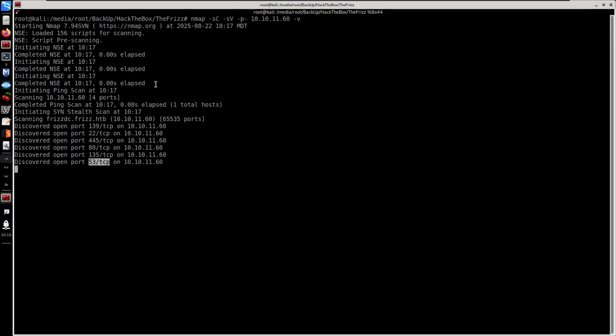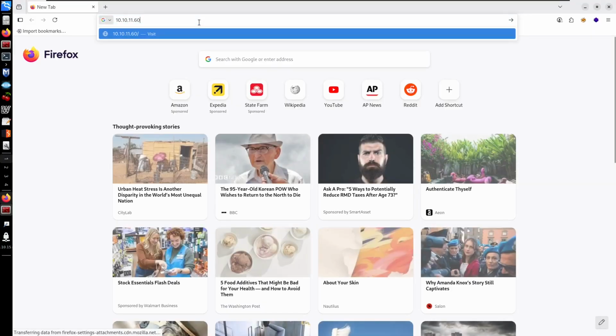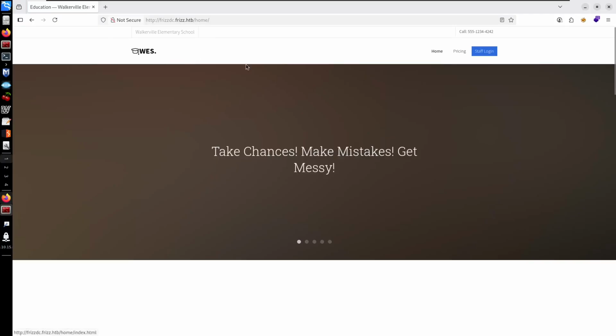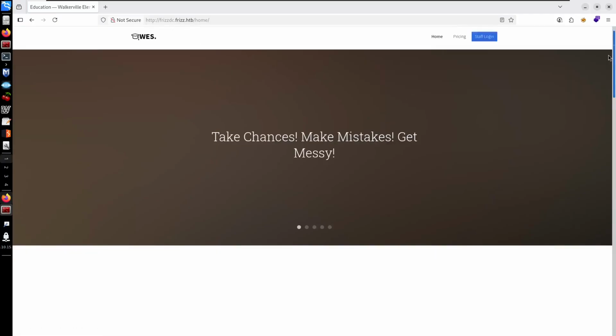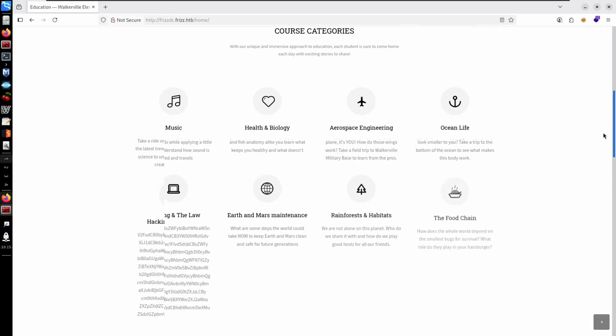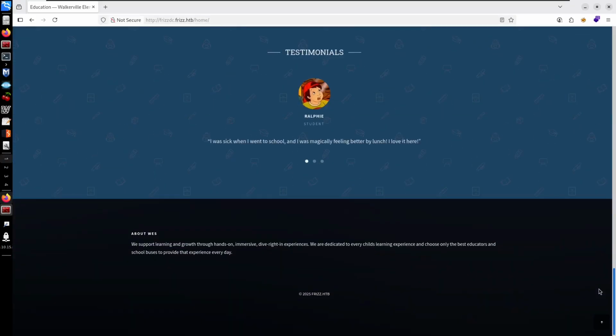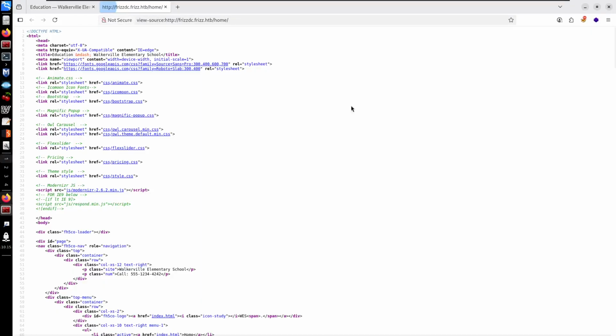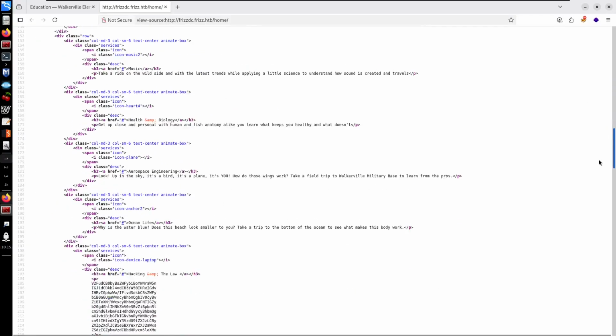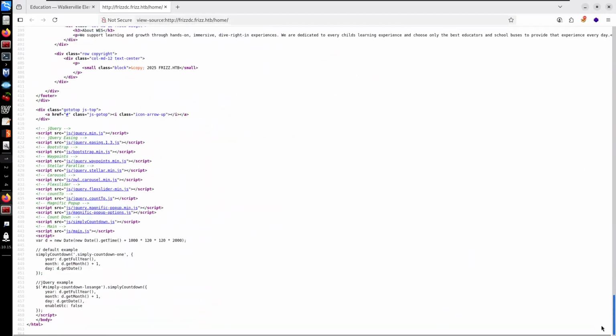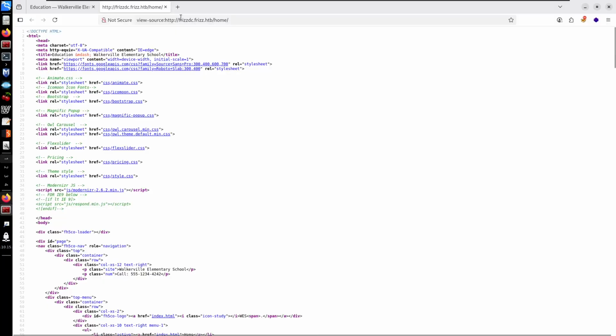I'm going to start by visiting the IP address, 10.10.11.60. Here we do get a web page, and it does seem like this is going to be a school page. Doesn't seem like we have anything. I'm going to check the source code, and we don't have anything under here.